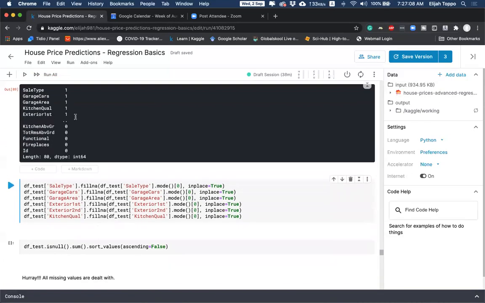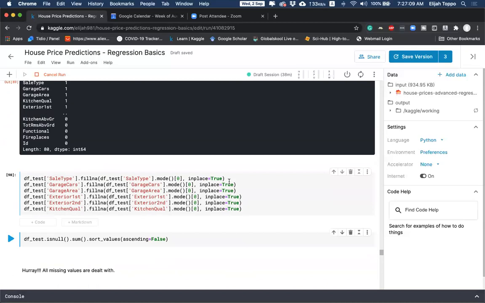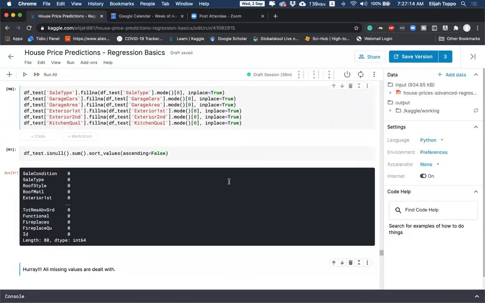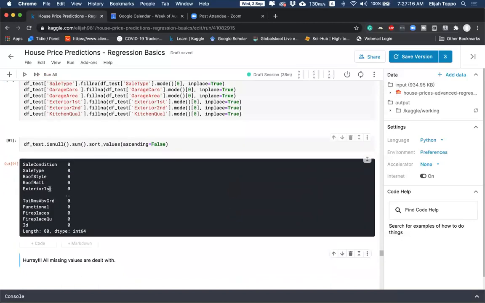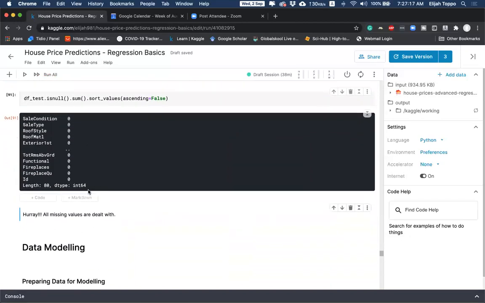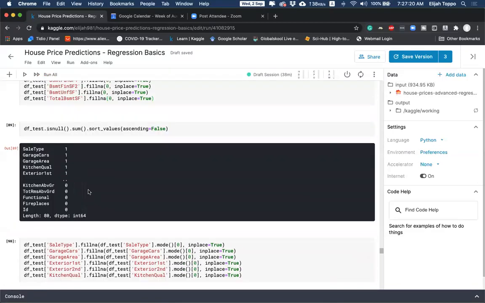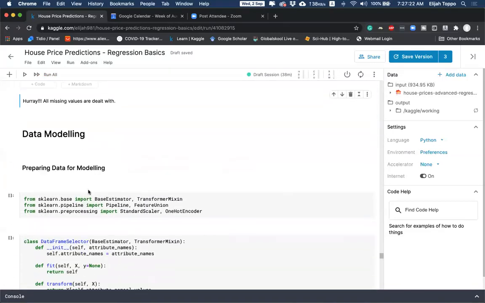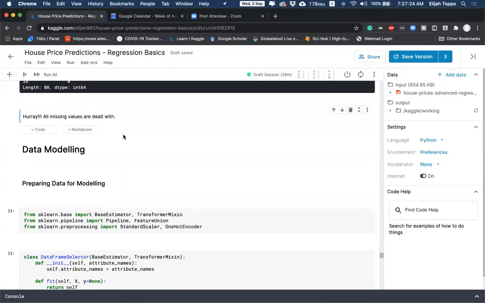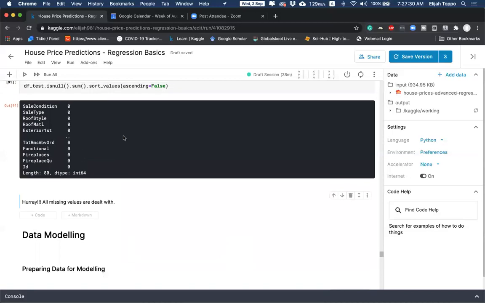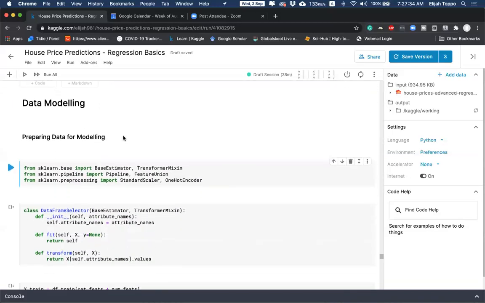Then we have sale type, garage cars, and so on. We replace those values with the mode as well. And finally, after a lot of time, we have dealt with all the missing values. And now we can actually move towards our regression. So let's go ahead. Now that we have processed data, that means we have data where there are no missing values. Let's see what other steps are required.